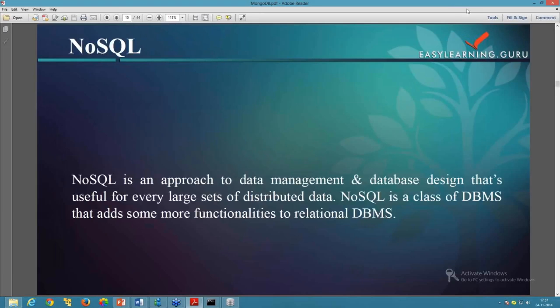The basic definition of NoSQL is that it is an approach to data management and data design that's useful for very large sets of distributed data. NoSQL is a class of DBMS that adds some more functionality to your relational DBMS. NoSQL databases are also called "not only SQL" databases, and they're an approach for managing and designing your data. They're mostly used by enterprises when they want to analyze or access their massive amount of data, that is, their big data.